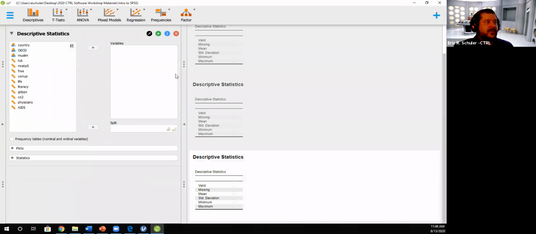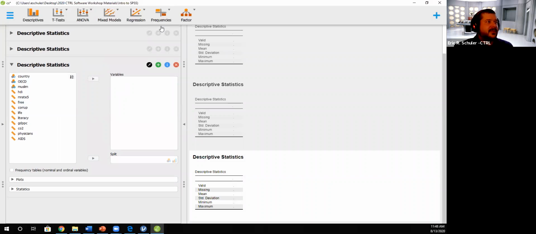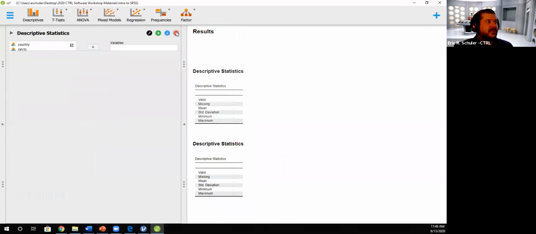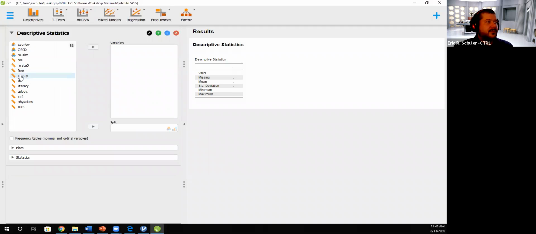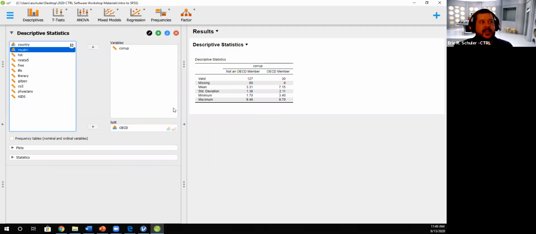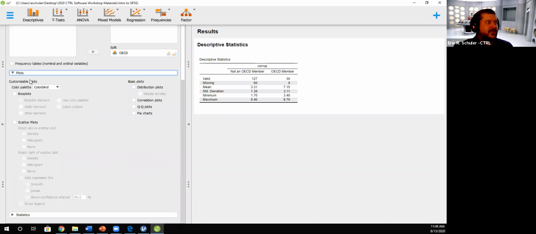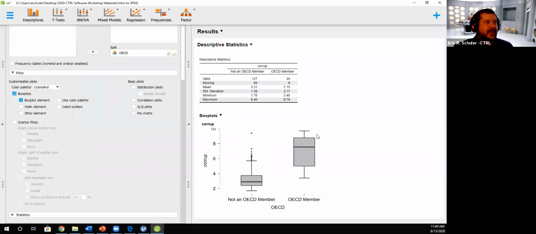For descriptives, it's just like that SPSS field. Let me go ahead and get rid of these other ones because I clicked through. And so let's say I wanted corruption by OECD membership. It's going to be the same thing as Jamovi. It also has some options, some customizable plots. So you can do box plots within that to see the spread of corruption scores based on OECD membership. We can label outliers, and I'll go ahead and add those to it.